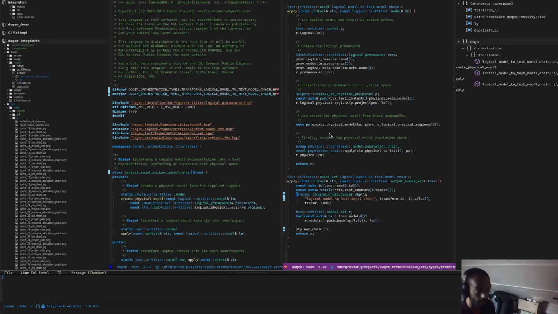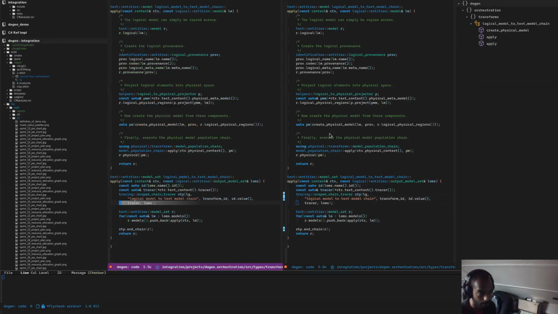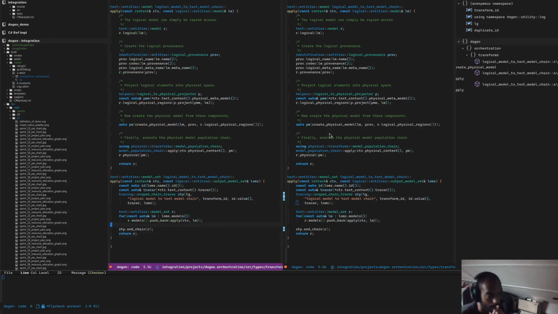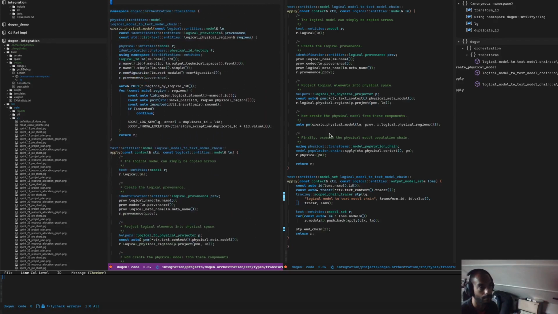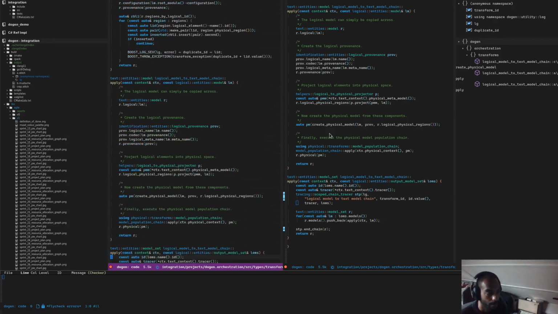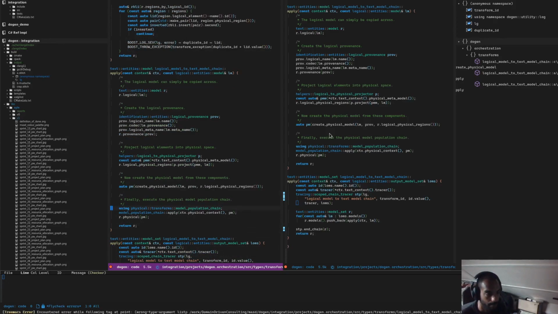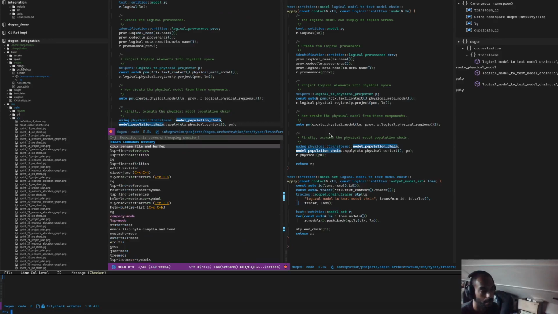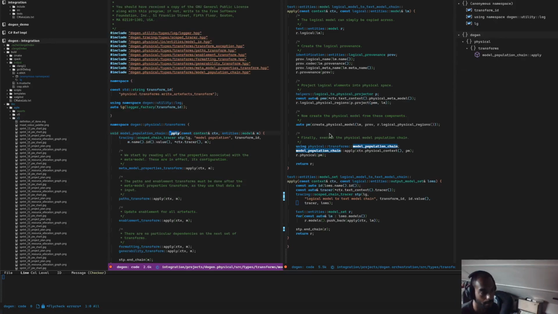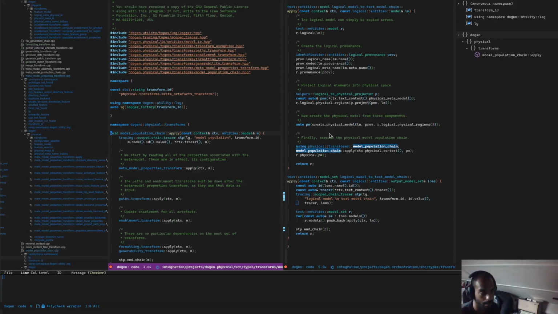So now let's look at the code. So this guy here, logical model text model chain, calls this apply. The apply creates a physical model, whatever that means. No transforms there, very simple. And then applies the model population chain to it. So I think we have another bug here. I think the model population chain is a chain, that's good.